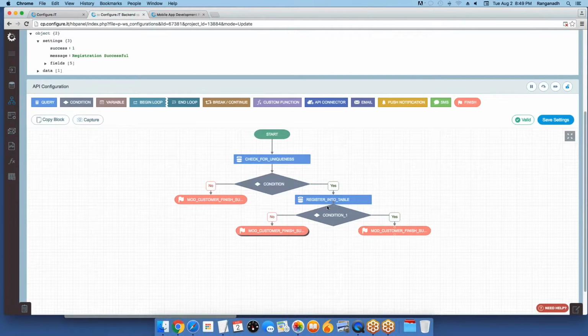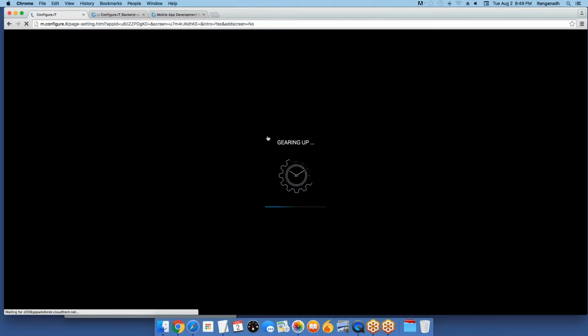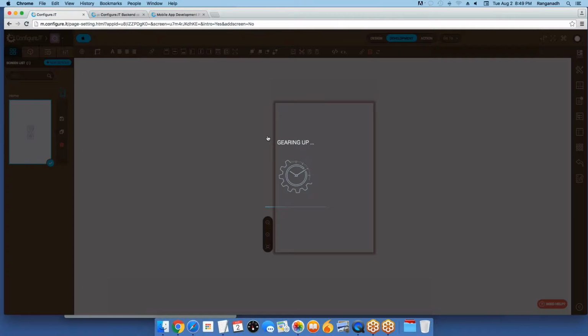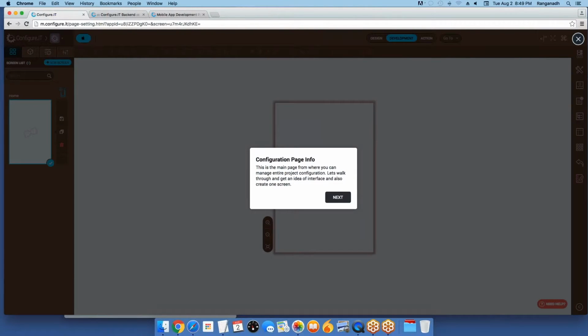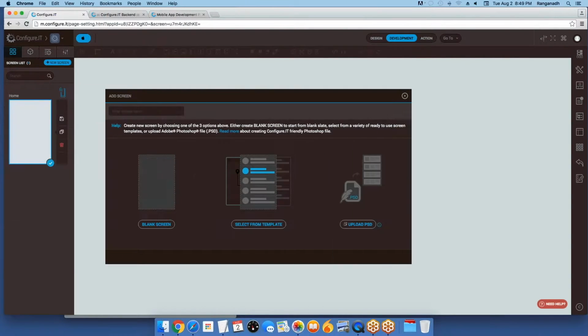When we are ready with this, let's go on to the creation or design of your screen. We can go back and click on Start Configuration to go to the app console to start designing your screen. This will redirect us to the app console. We'll create our screen. Delete this. Okay. Now we are going to take a template to design your screen.